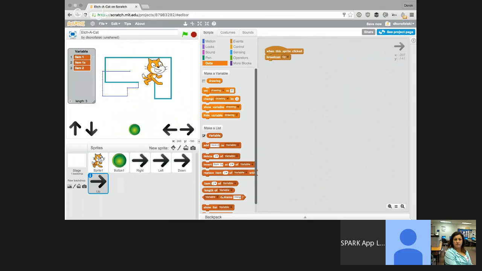I can check if the list contains a specific item. So if I did item 4 and click on that, it comes up as false because there is no item 4. But if I come in with item 2, I'll get a true. This one is case sensitive and it has to be exact.